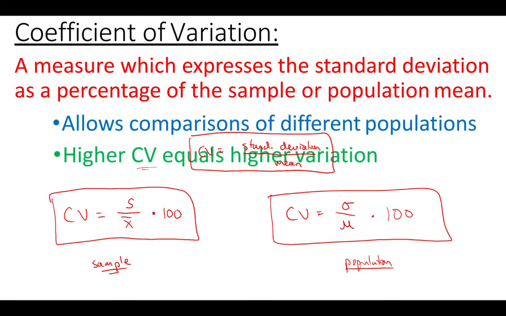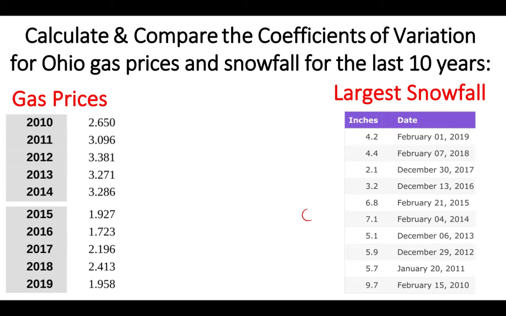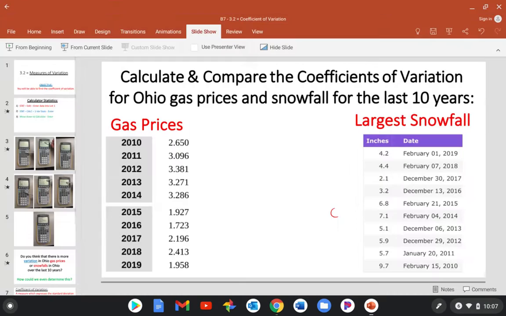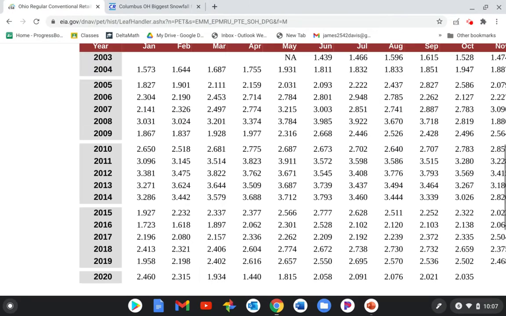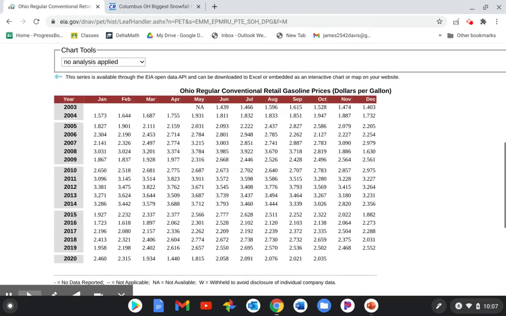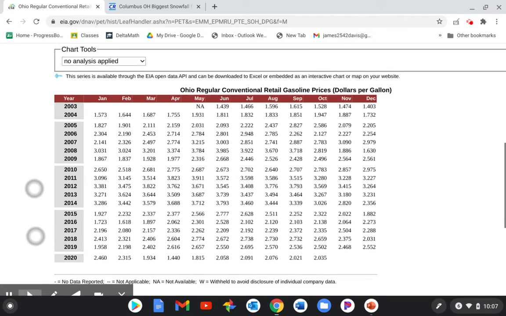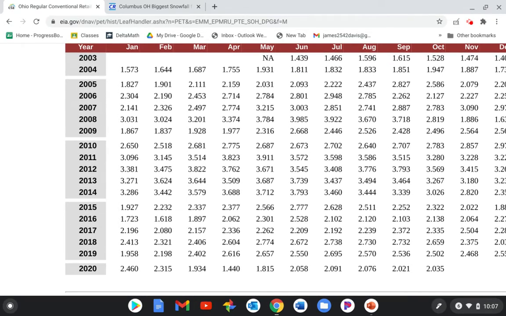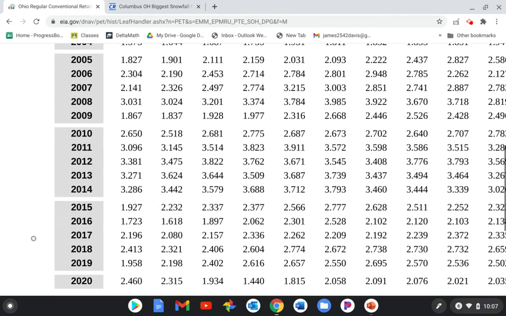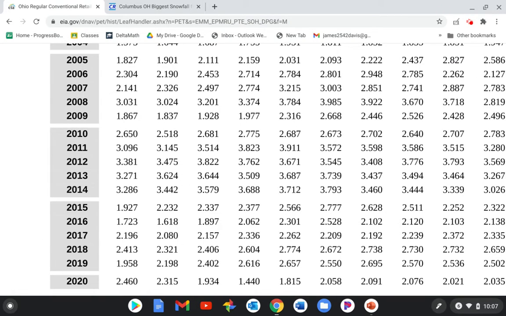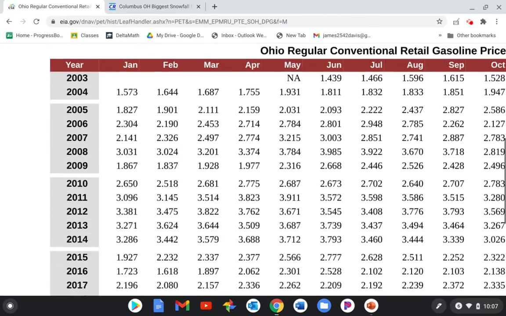All right, let's see if we can answer this question. So I got some data here from a couple different websites. I'll show you here. So the first one is gas prices. So from this website, I just got the average gas prices in January for the last 10 years. So from 2010 to 2019, which are right here, this first column here.